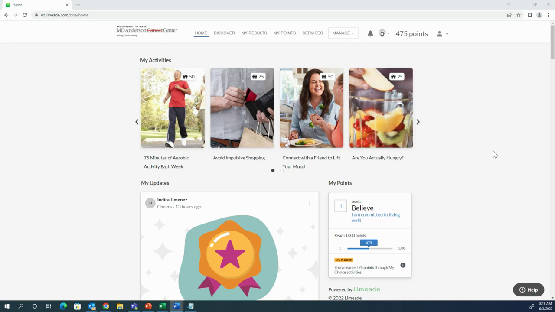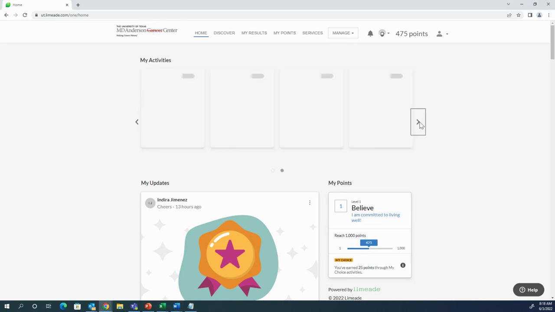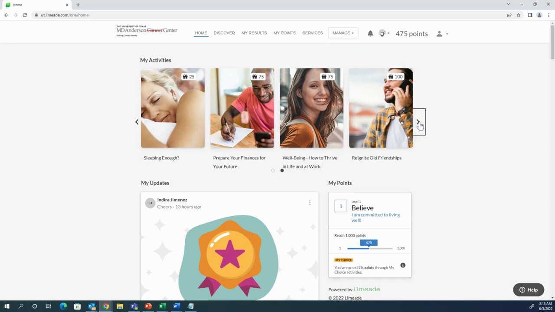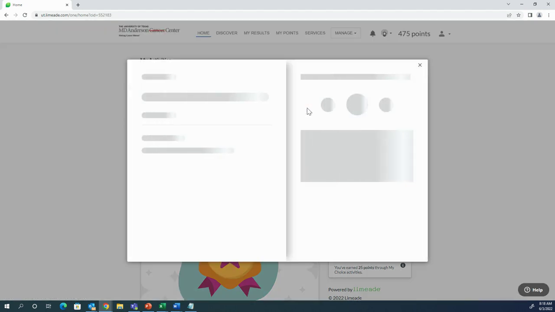So let's get started. The first thing that you will see on your homepage is the My Activities carousel. This is where you can find the list of current activities that you're participating in. You can click on the activities directly from this screen and track your progress. I'll show you how.